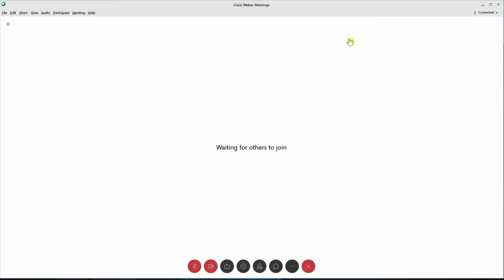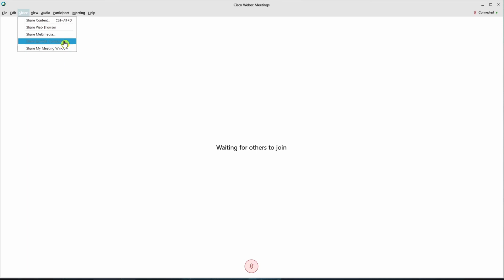And then I can just close my multimedia, go back to share. The last option, there is one grayed out, share remote computer. You do have to have a remote computer configured and connected to have that option, but you could do so. That's more for the IT professionals. But my personal favorite, as a collaboration engineer, is the share my meeting window.